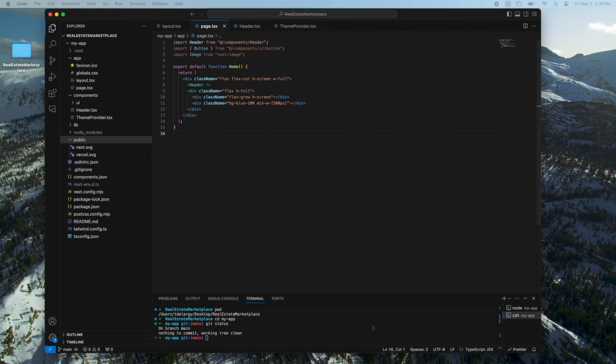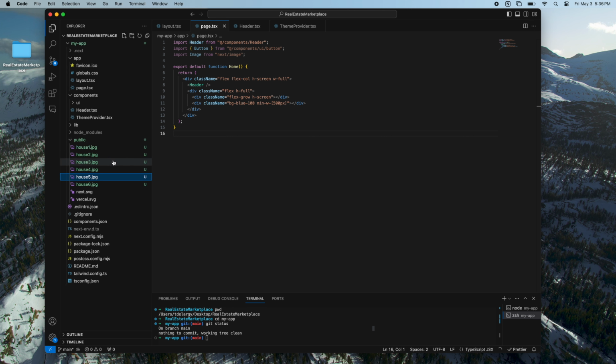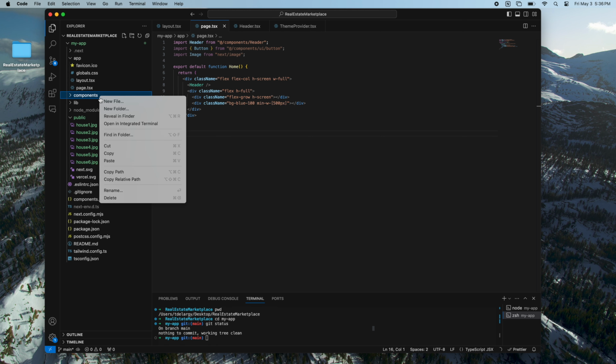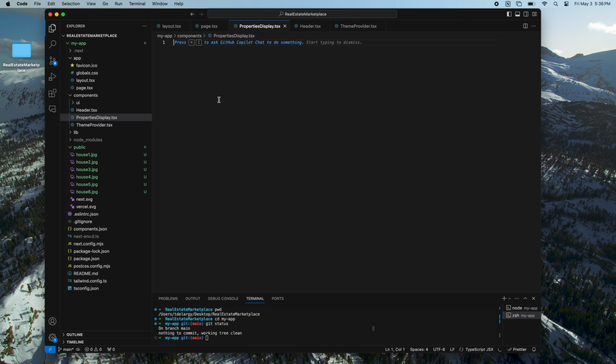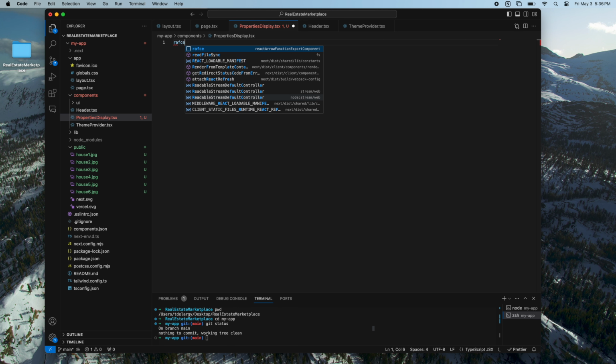So first I'm going to paste in some photos, and I'll show you where you can get them in a little bit. But for now I'm just going to paste them in and use them in my component. So I'll paste them into the public folder. You'll also put them there. And I'll build this properties display component. And call it properties-display.tsx.